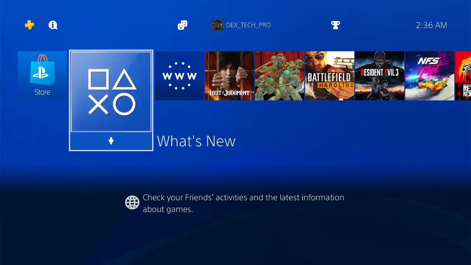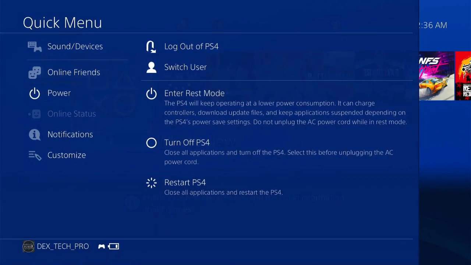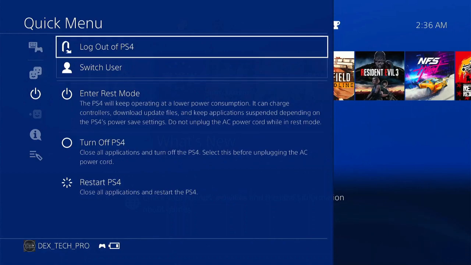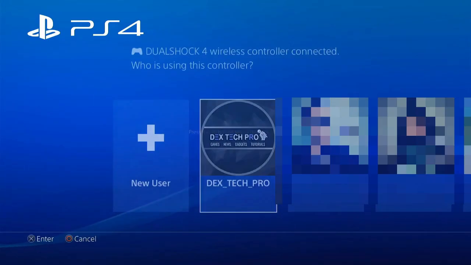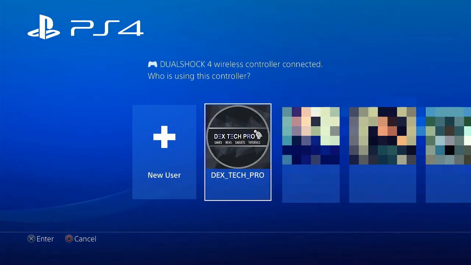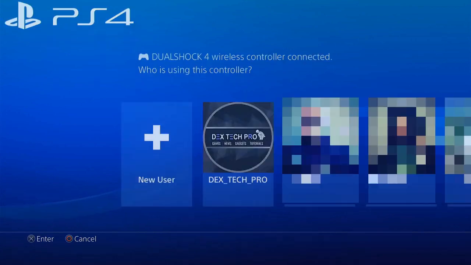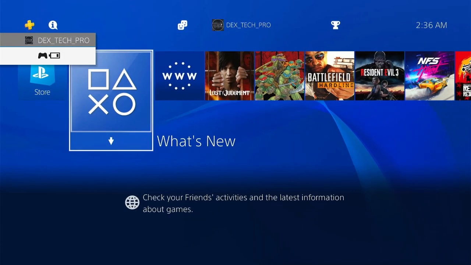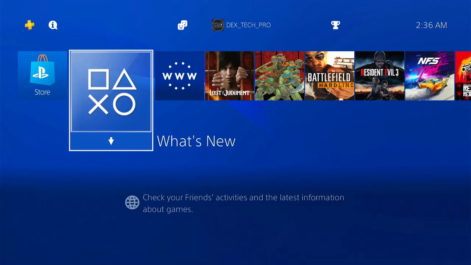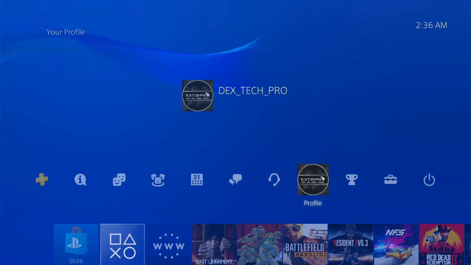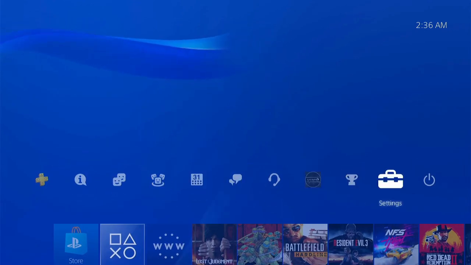Congratulations. To apply the changes we already made, you gotta log out from this user. So I log out, and here we go. DexTech Pro with a new avatar. Let's log in. Great. It worked like a charm. As you can see, all the resized images are at their own places, and we are totally good to go.